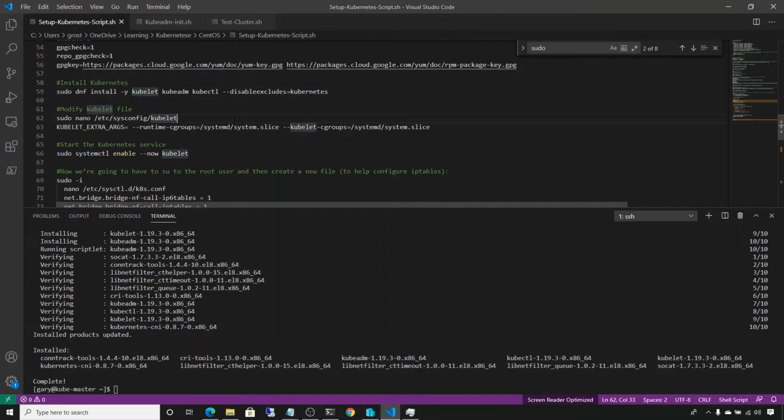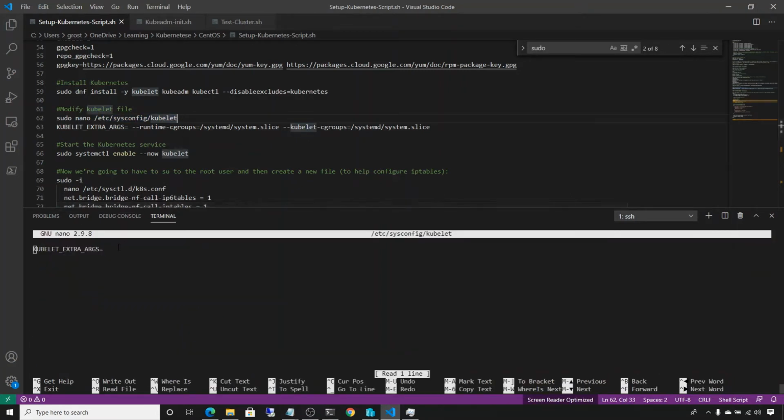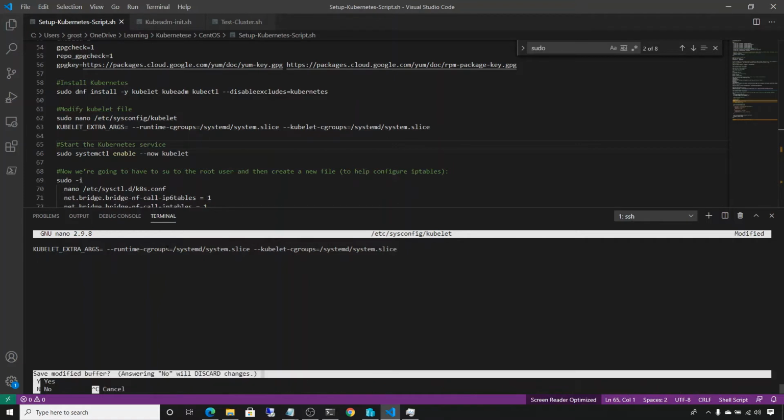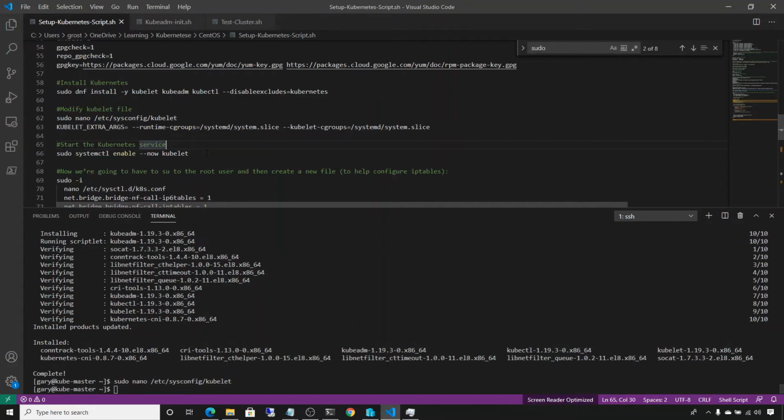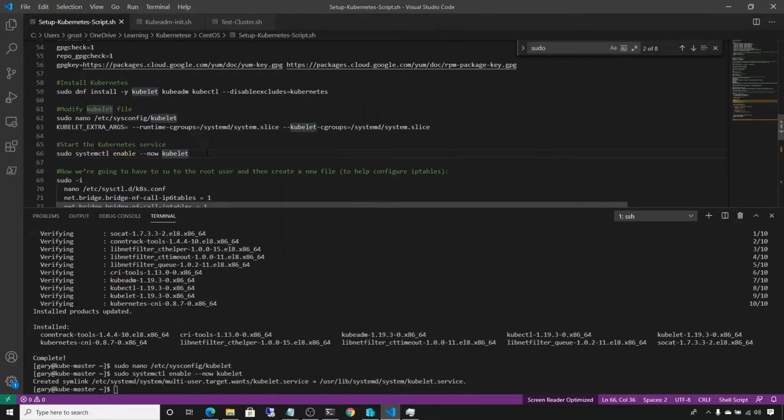Now, one thing that we need to do before we start the service is modify the kubelet file on line 62. We need to open this file and make a modification. Right now this arguments variable is set to nothing, so we need to change that. We need to add this argument, which basically forces Kubernetes to use the cgroup, which is used to manage resources. Otherwise, it will fail when we start to run it. So make sure that you modify the kubelet file and add this to it. Okay, now we can start kubelet. So let's go ahead and get that started.